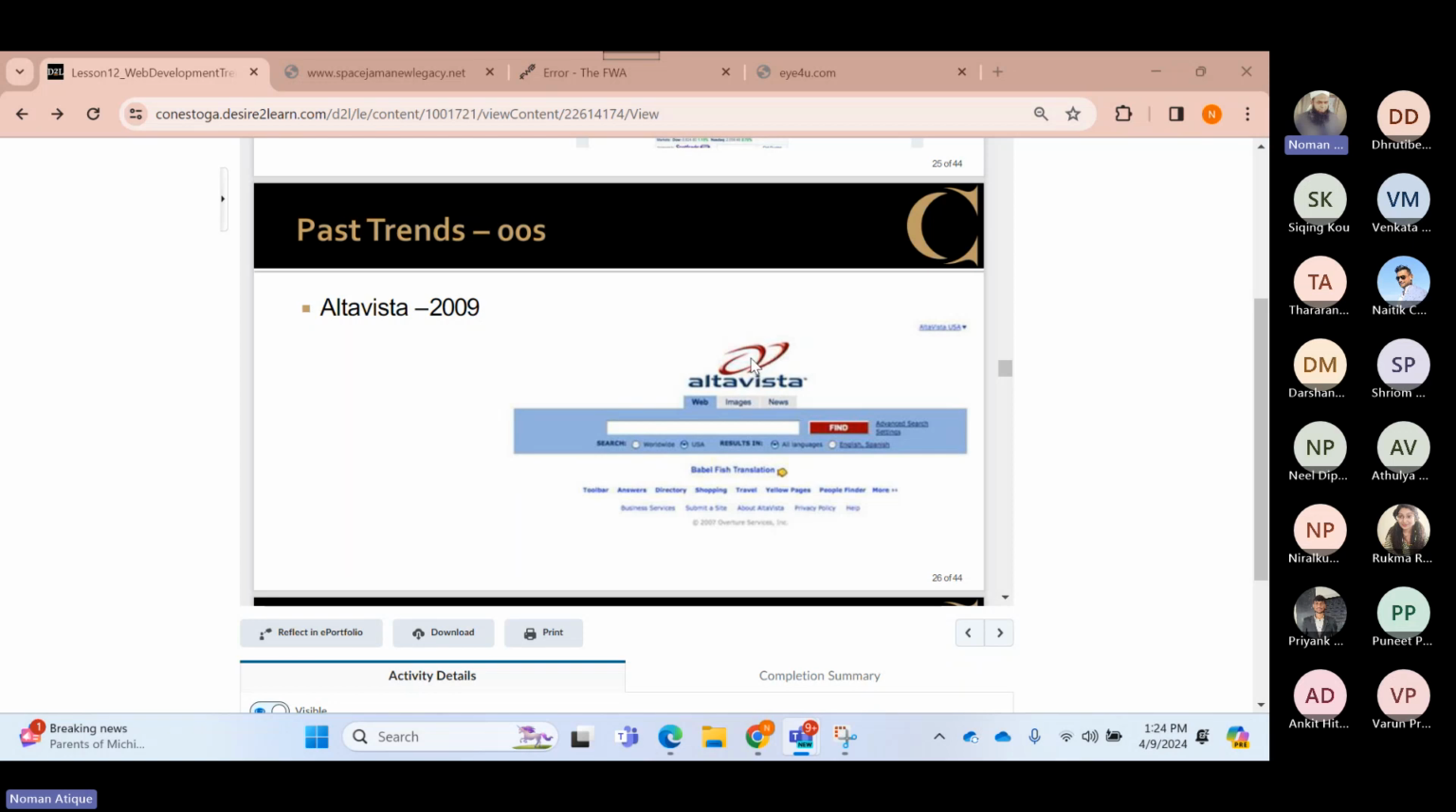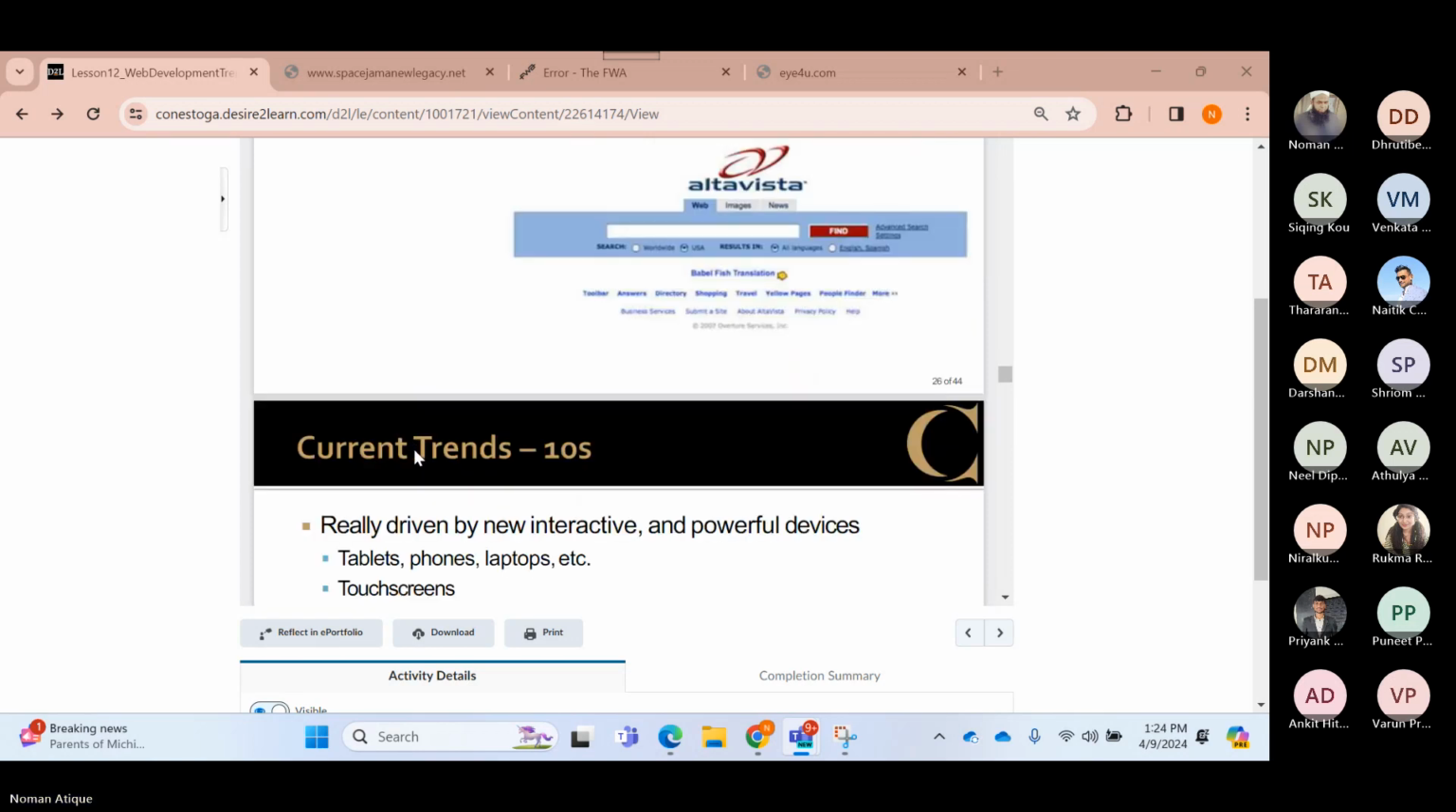You see how fast websites adapted to the trends and the changes, because they knew that now they have to change. They have to understand that if you will not change, you will be thrown away from the market, right? So Alta Vista also changed.